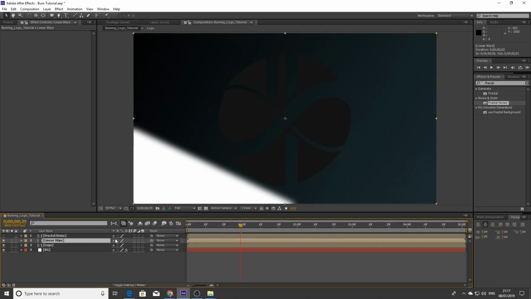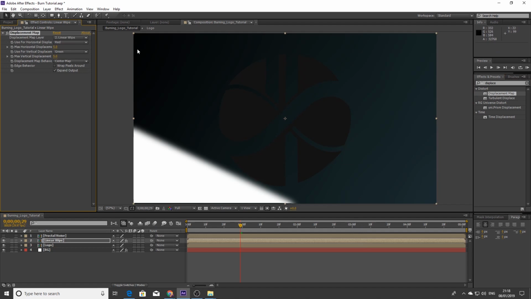We're going to go back to our linear wipe, and we're going to apply this fractal noise layer to the linear wipe. Now right now we can't, so we need to apply something that can read that data. So if we go to displace and we apply a displacement map onto the linear wipe, our first thing off, we need to change the displacement map layer to fractal noise. Now turn this off to 0, and we want to turn up the vertical displacement to about 55.